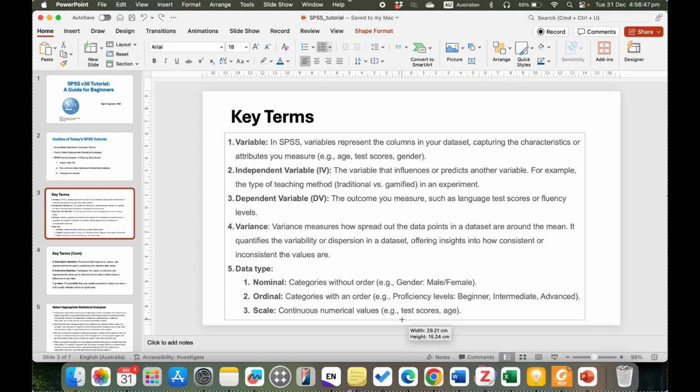All right. Now for data type, we have three common types in SPSS. The first one is nominal, which basically means just categories without order. Like you have male and female, we don't have an order, like male first or female, it doesn't matter. And then we have the ordinal data type, which is category with an order, and usually this is the result when you use the Likert scale, or you can say it's proficiency levels. For example, we have beginner, intermediate, and advanced. So this is in order.